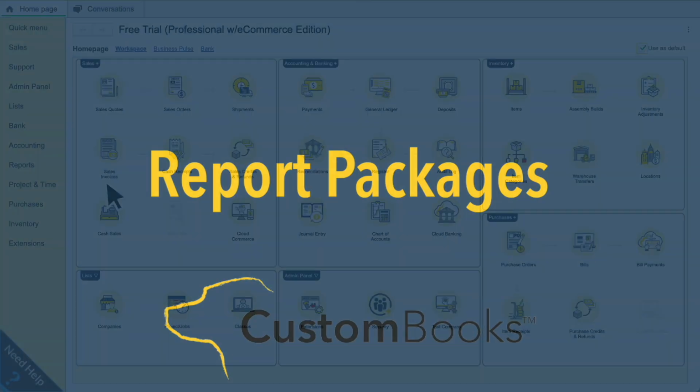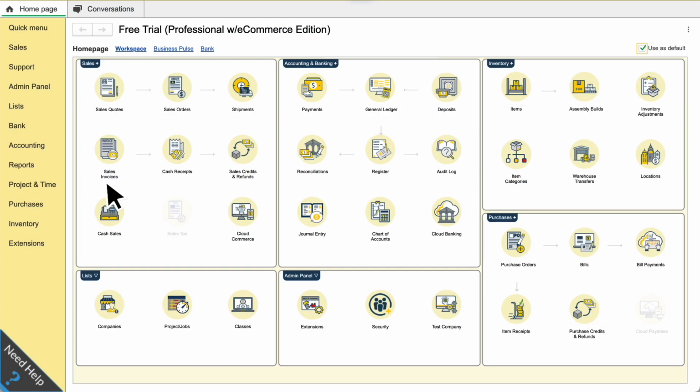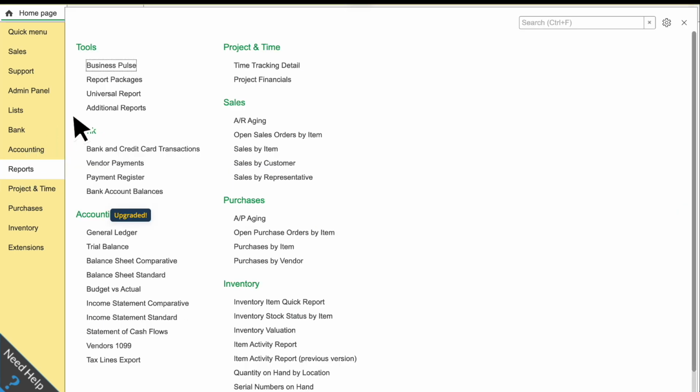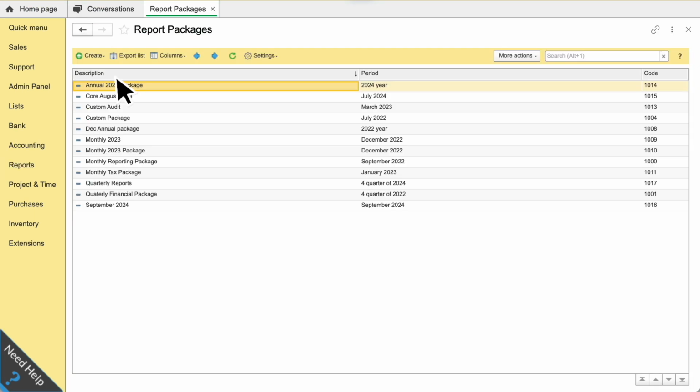In this video, we'll walk you through creating a report package in CustomBooks. Report packages make it easy to generate multiple reports at once and even automate the process. To get started, go to the Reports module from the main menu and select Report Packages to open the module.